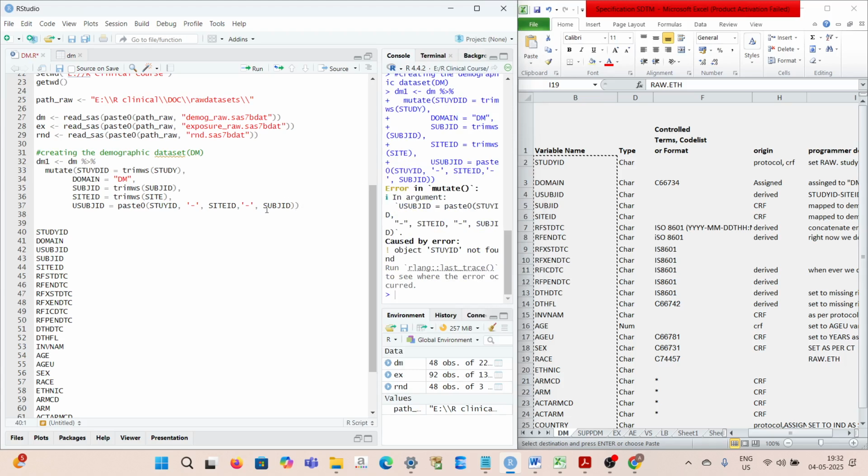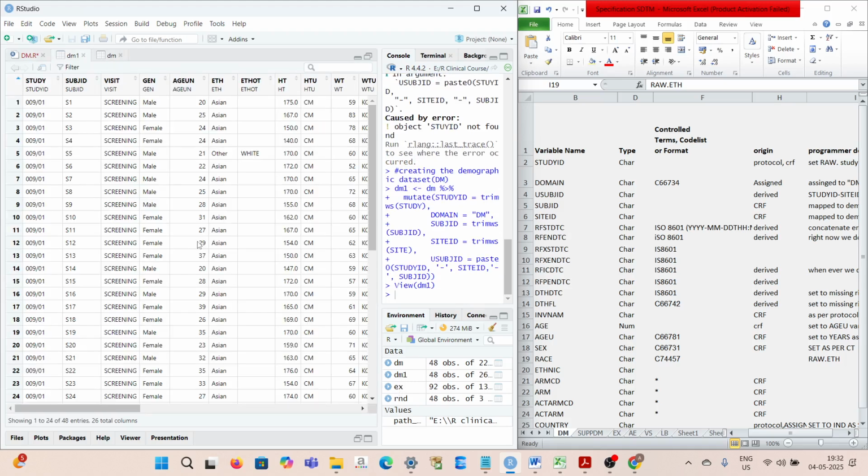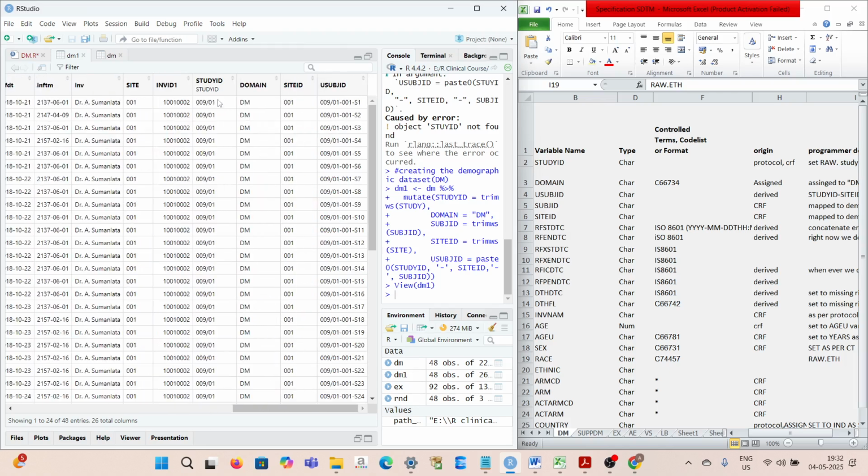Okay, so we got an error here. It seems like this is the problem. We don't have study ID, wrong ID name. So let's check the DM one. We have study ID, domain, site ID, and this is the concatenation of unique subject ID.